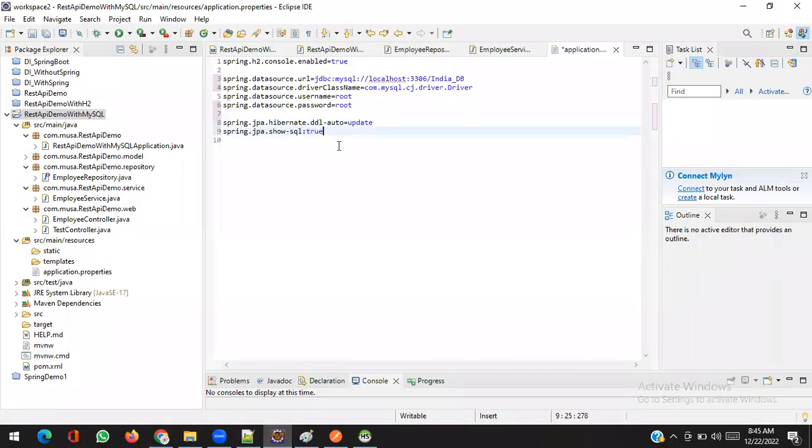What these are? Every time it will not create table, but it will check if table is already created, it will not create. If table is not created, it will create. Otherwise, it will try to update every time when you run this application in MySQL. Show SQL, whatever the JPA uses SQLs to connect with the database, it will print it. I, as a Java developer, I don't need to use any SQL, but JPA will use SQLs to create table, to update, to delete, whatever. So let's see whether it's working or not.